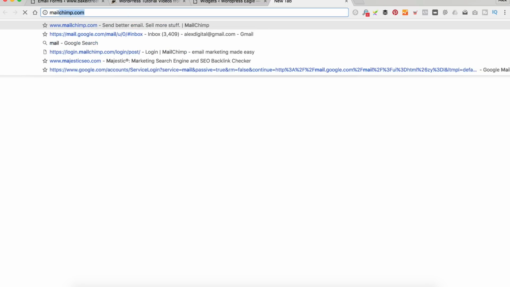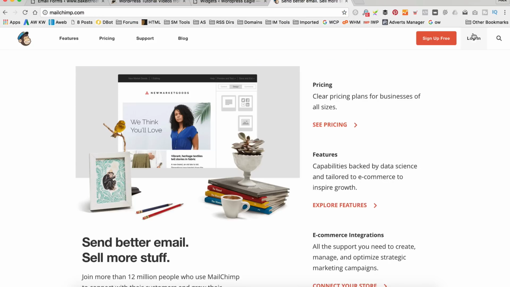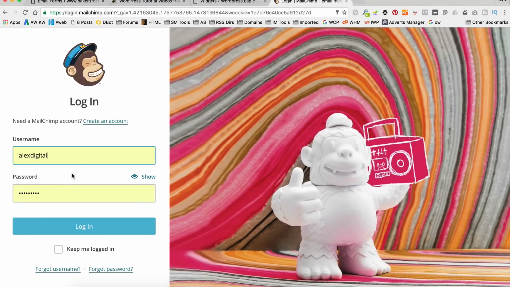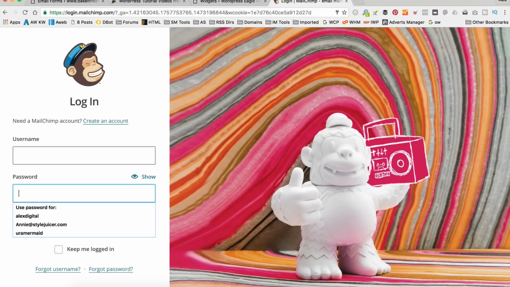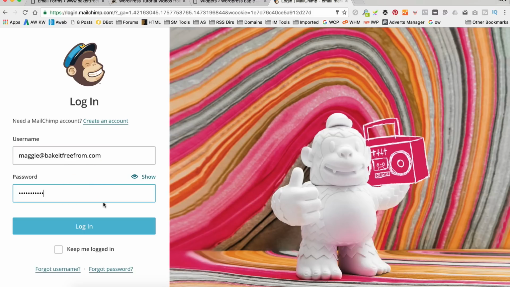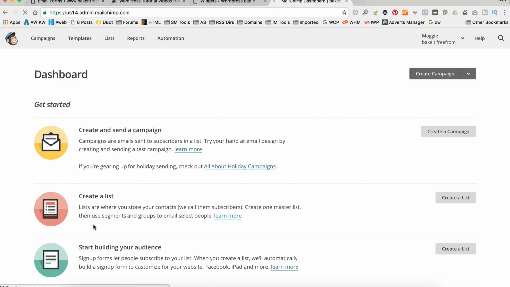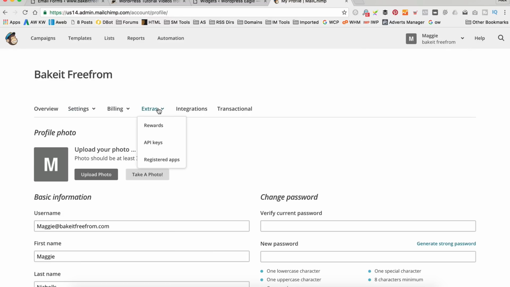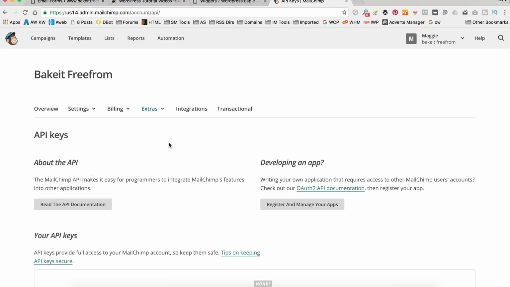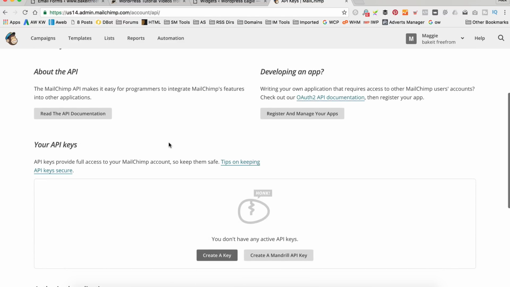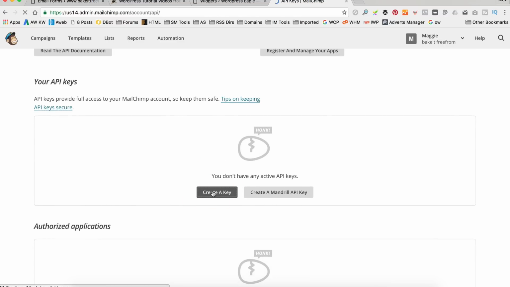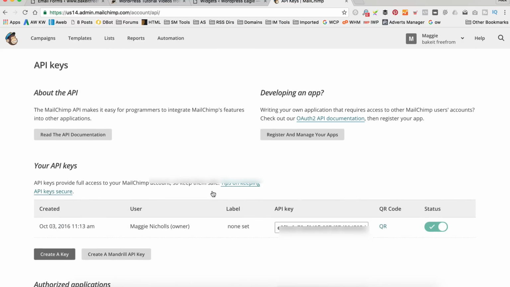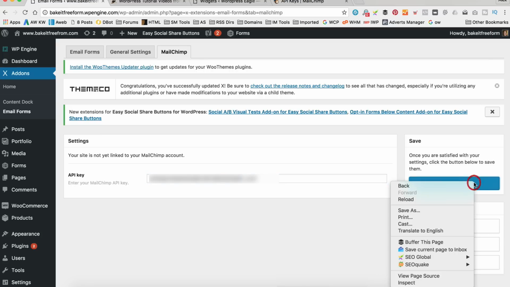So if I head over to MailChimp, mailchimp.com, click login, enter the correct username and password. I'm going to paste them in. I just quickly got them from my email, and then the password. So we want to go up into profile, and then into, I think it's extras, yep, and then API keys. And then if we scroll down, we can click create a key. Then there's our key. So I'm just going to copy that to my clipboard. Go back to here, paste it in, click update.